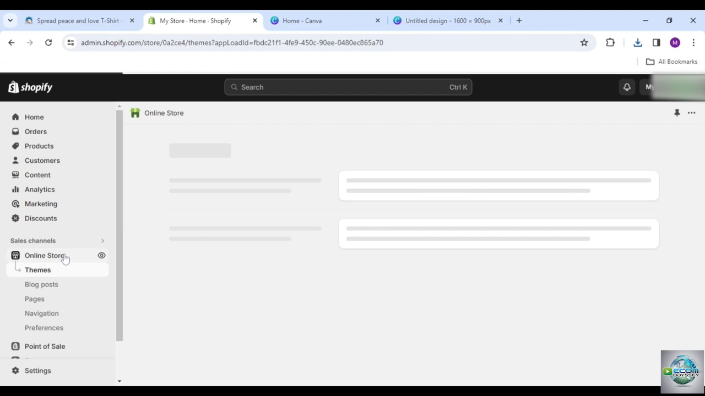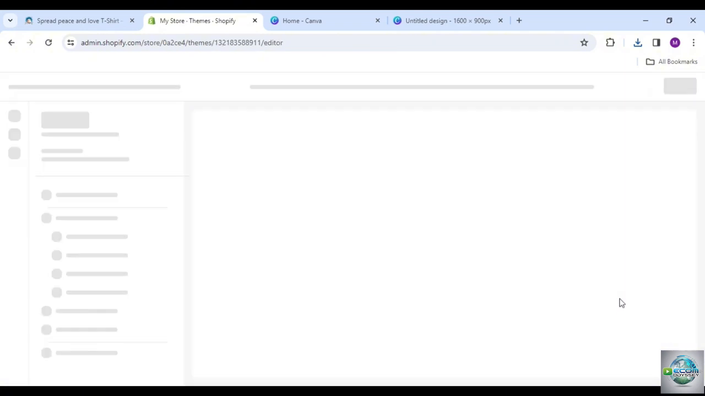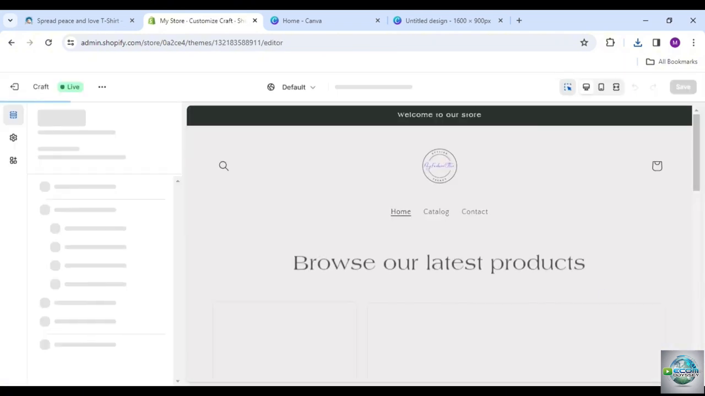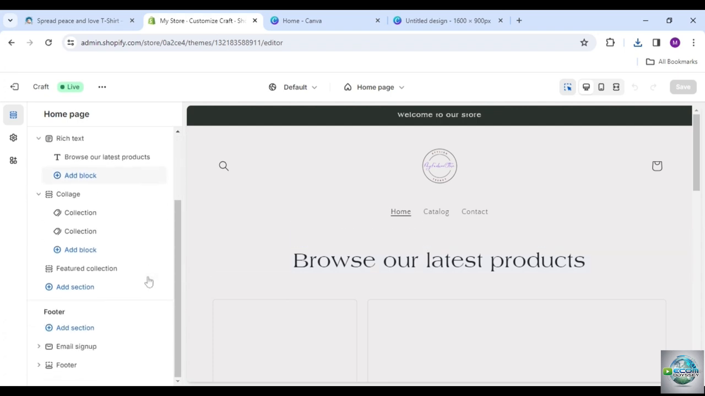From the Shopify admin panel, select Themes. On the Themes page, you will see your current theme displayed. Click on the Customize button next to it. In the Theme Customization panel, you will find various sections and options to customize your theme.